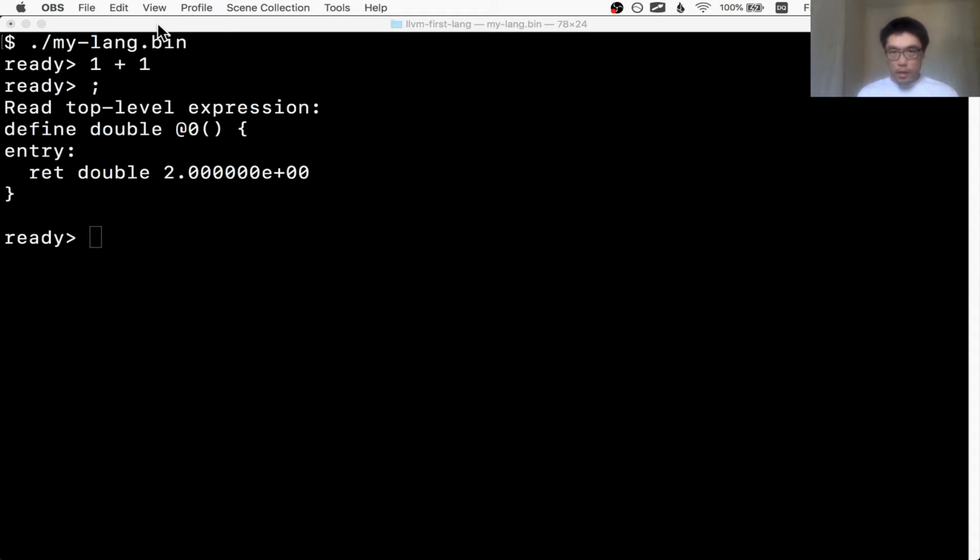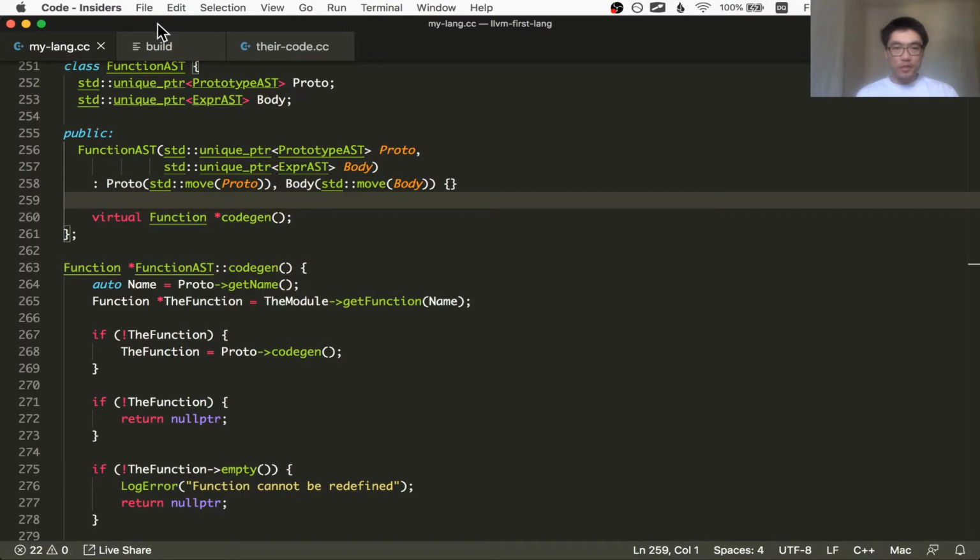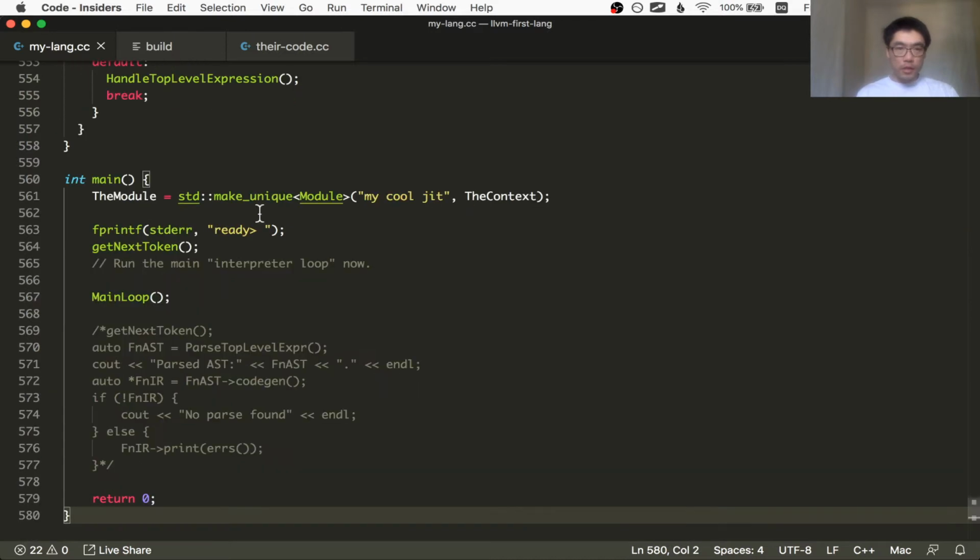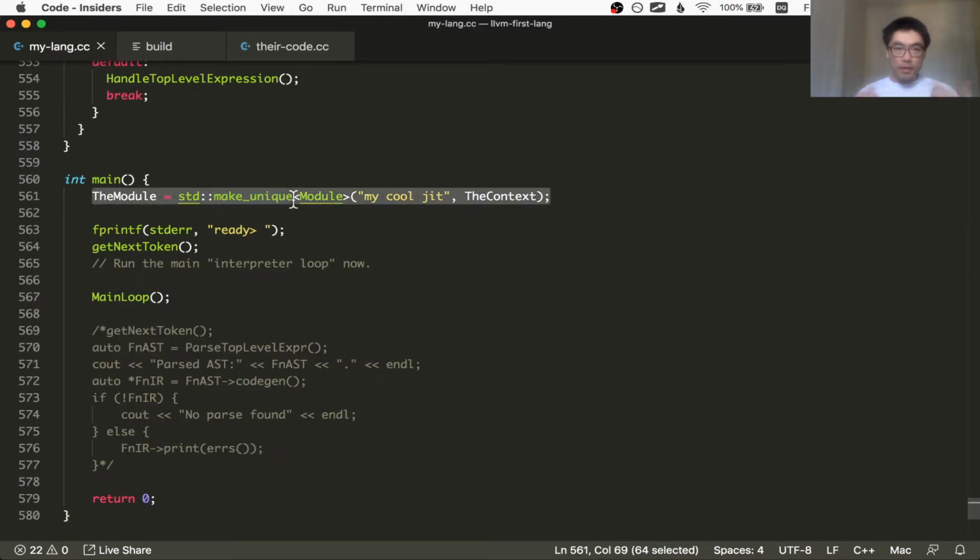I had a kind of tough debugging session figuring out the one line that I was missing from my code in order to make everything work, in particular the instantiation of the module. I didn't have this line, and that broke everything. It made the program segfault, and I had a bit of a hunt figuring that out.